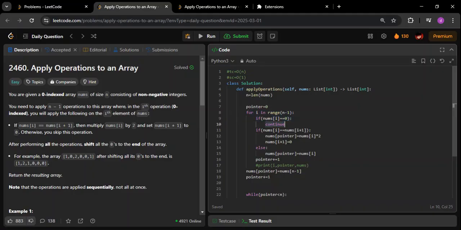Remember this part. If you come to this code, what is happening is i is getting incremented, but the pointer is not getting incremented. You will understand this when I explain the rest of the code, but just see this highlight. If this condition is true, then the pointer will not be incremented, but i will be incremented. Remember that part.